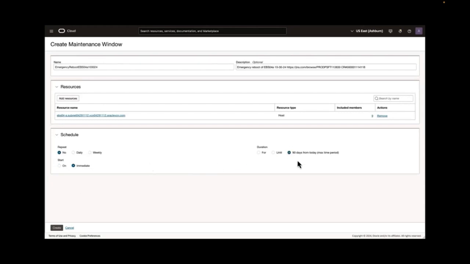So we could say just run for 90 days. We could set a date and time in which we want this to end, but we have fairly good confidence this is going to be over in 30 minutes, and we can simply add that here. So with all the fields defined, it's now time to create our maintenance window.